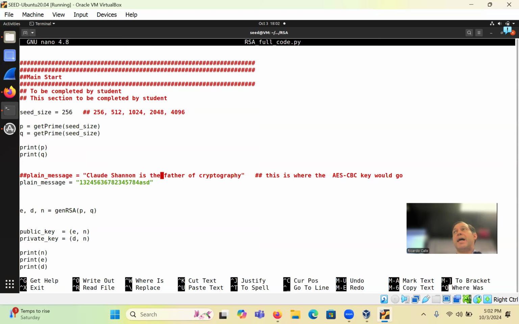You will remember that even though I wrote Claude Shannon is the father of cryptography, kind of as an illustration, RSA is mainly for key exchange and not for message exchange. So if I ask you in some exam to send a message securely, you really should not use RSA for the message. You should use something like AES for the message, and then obviously AES needs a key. That key should be exchanged via RSA.